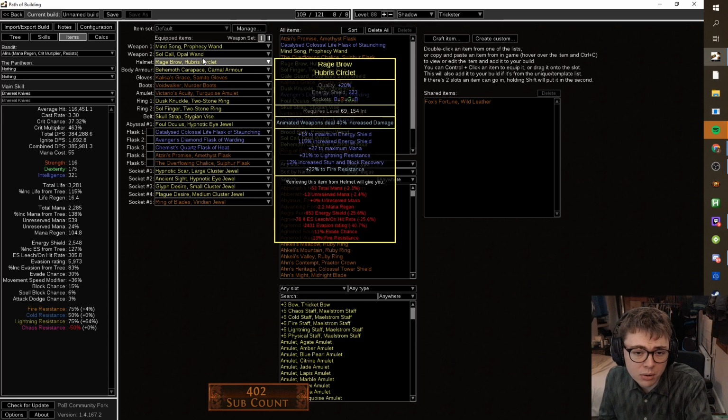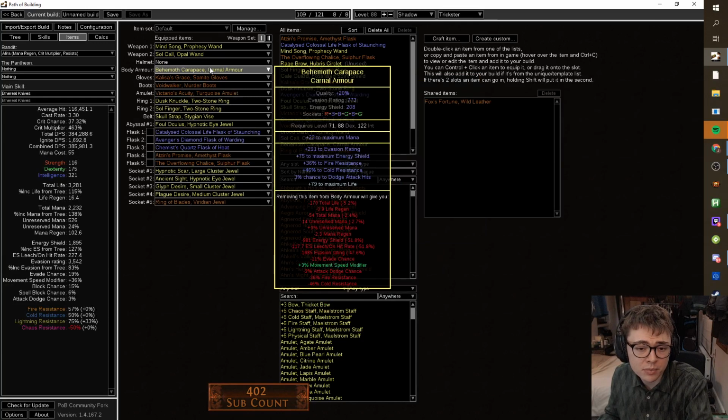His helmet has no life, and it does have a good chunk of energy shield, which is nice. But it hasn't got that much ES, so we're going to replace this. Let's say he's going to try and craft a new helmet. His chest piece is solid for hybrid Trickster. It's got a good amount of resist on there.